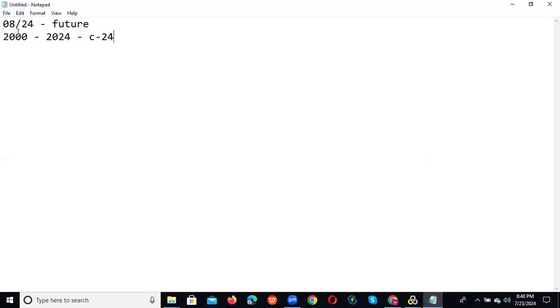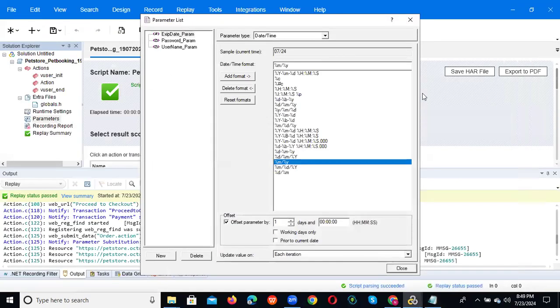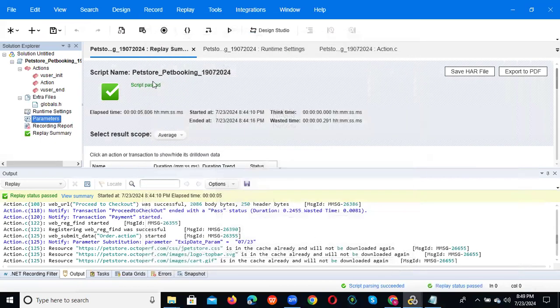Then you will get it from the 2000. So from this situation's point of view, date and time parameterization can be very useful. One very important thing: if the date and time are in your script, you definitely need to parameterize them. Otherwise, your script will fail if the date has expired. Got it? So this is the date and time parameterization.